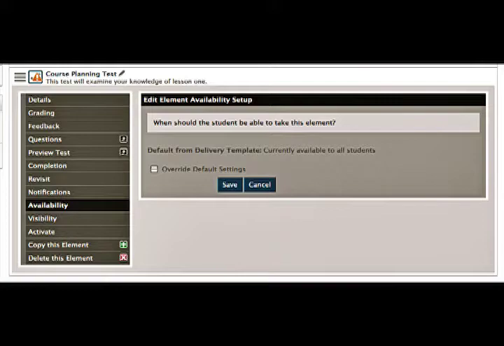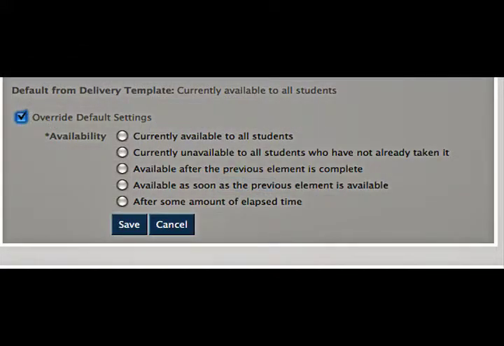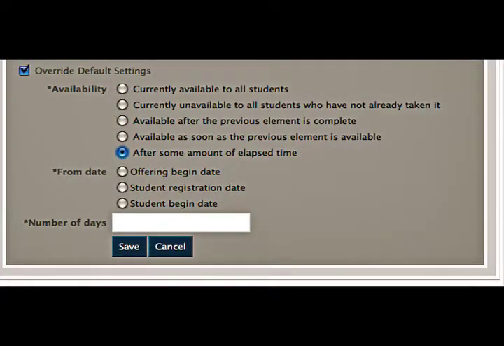Availability allows you to determine when the student should be able to take this element. Some of the options are currently available to all students, currently unavailable to all students who have not already taken it, available after the previous element is complete, available as soon as the previous element is available, or after some amount of elapsed time, like a beginning date, the student's registration date, or a student's begin date. If you use this tab, remember to click the Save button after you make your changes.